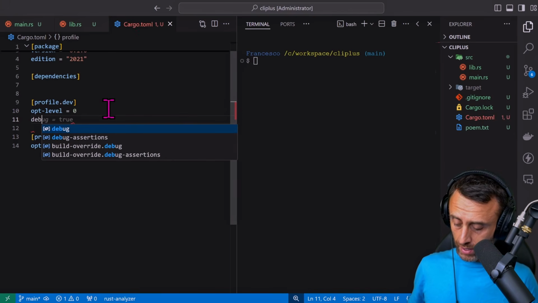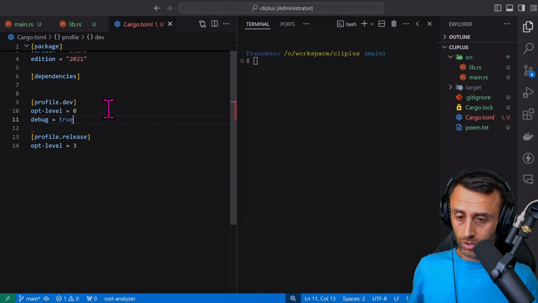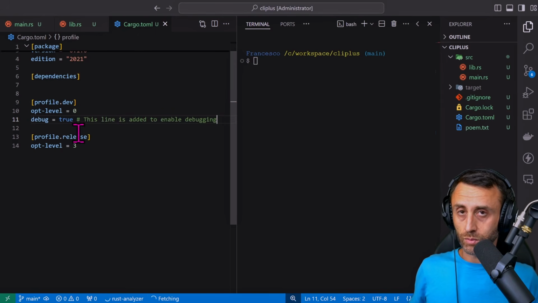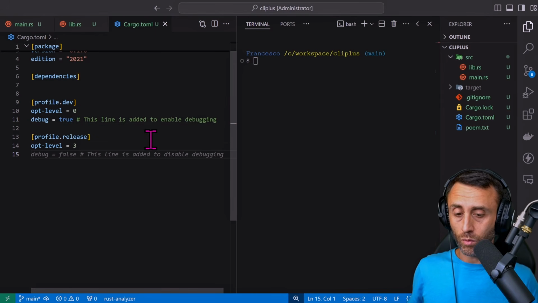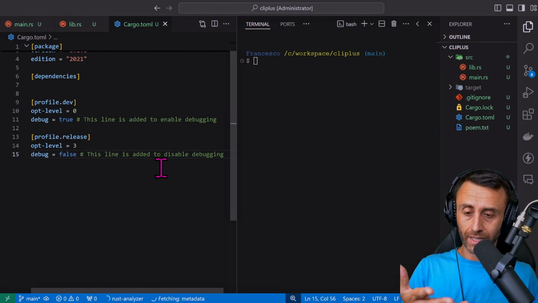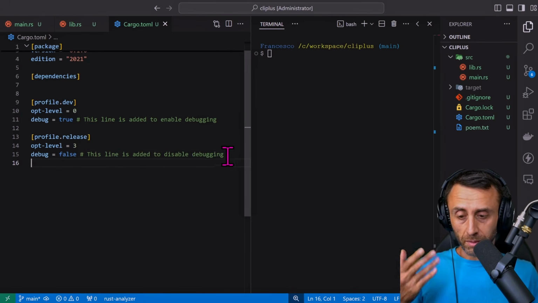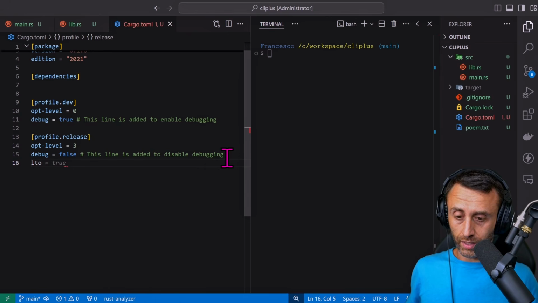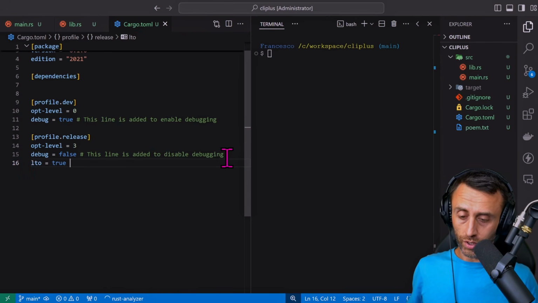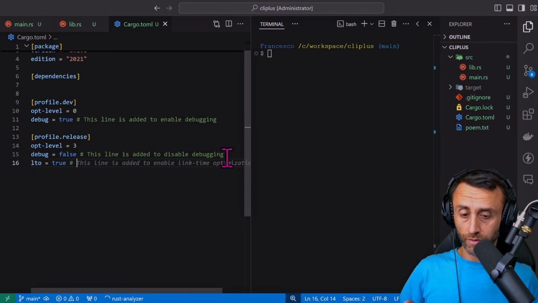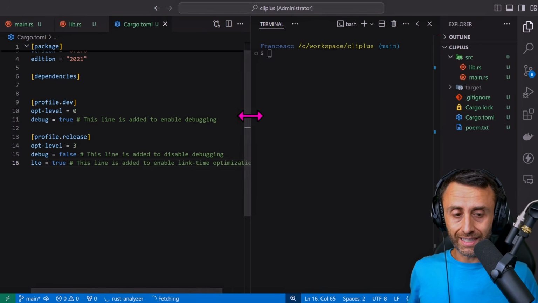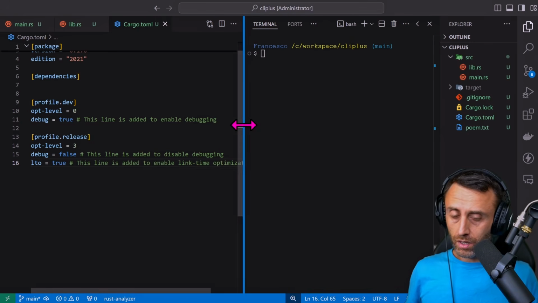For example, here we want the debug to be true. In this case, we can enable debugging. In the release profile, probably we want the debug to be false because this is a real release. Something else we can do is enable LTO equal to true for the profile release. This is to enable link time optimization. This is just an example.